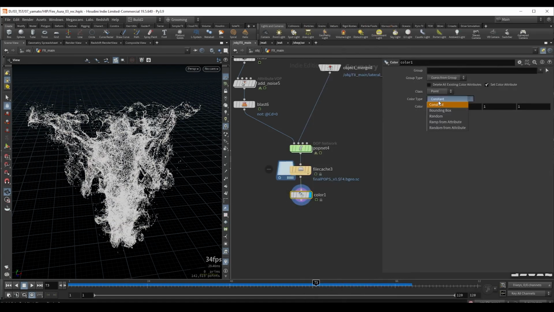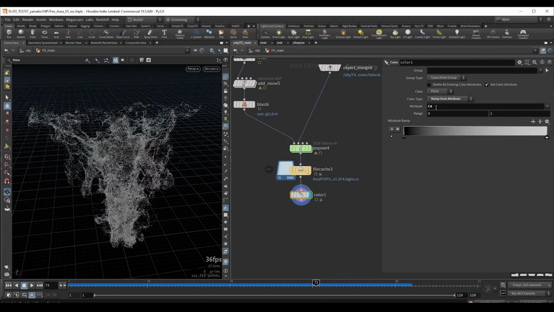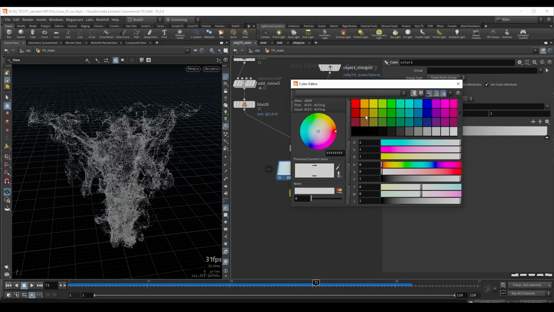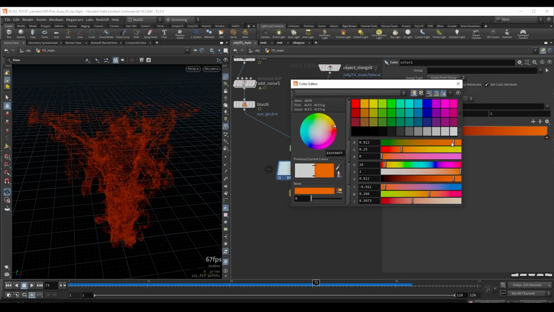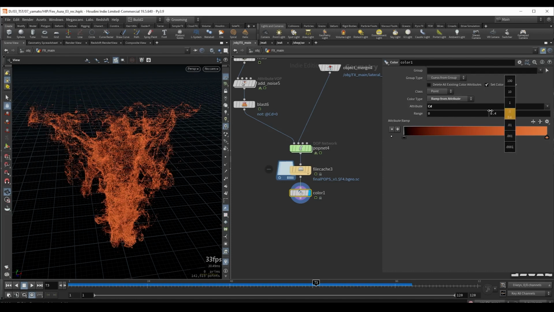If I set the color type here to be ramp from attribute, I can point this to the same CD attribute, so our own color, and now we have the same thing. And now I can grab this handle here and we can change this gradient to something that more closely resembles fire. So I will give this an orange color with a little bit of a red tint, and I also want to make sure that we have whiteness in this value, so we will reduce the saturation just a bit, and I will also squeeze this range a little bit so I can decrease this second value here to have a little bit more of a contrasty look.